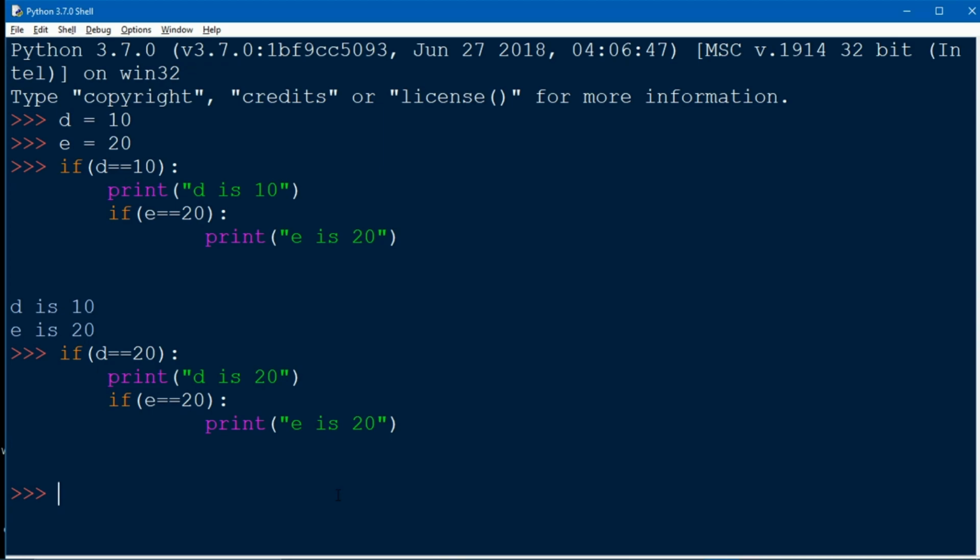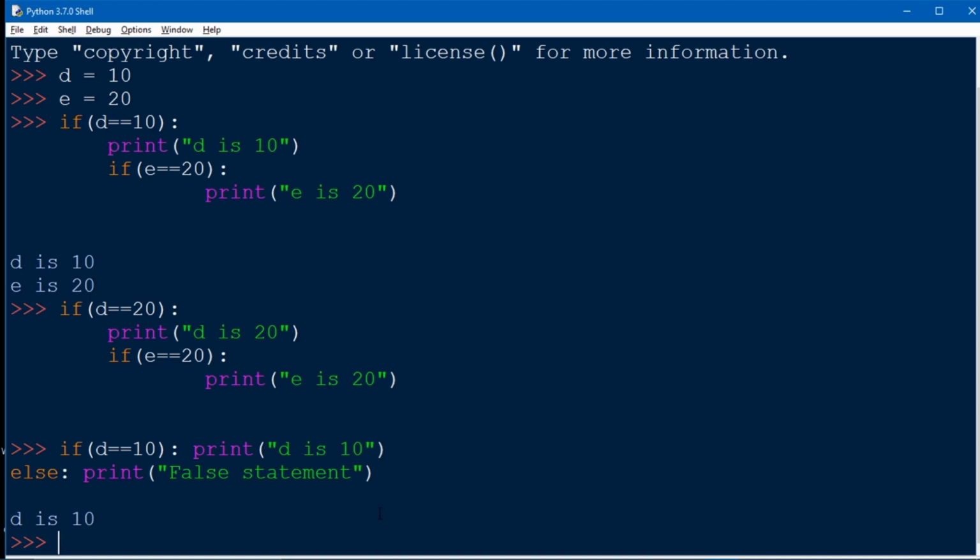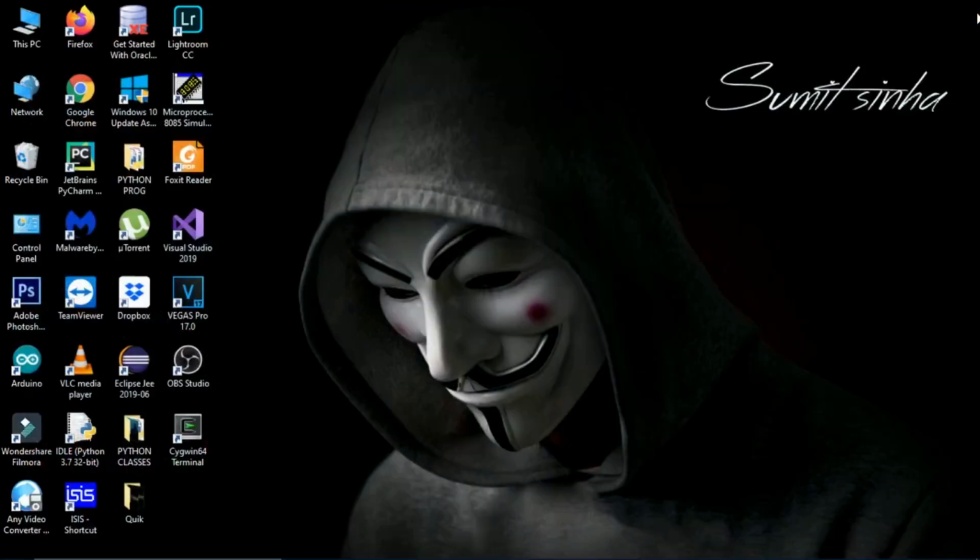As I said earlier, we must give white space before writing a statement for our output. But in Python you can also write your statement after the condition, in the same line, without giving any white space. Let me show you. Write it, and we get our output without any syntax or condition error. So see, we get our output without any error.